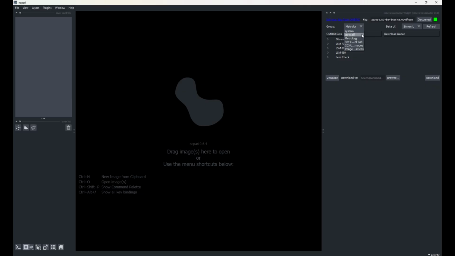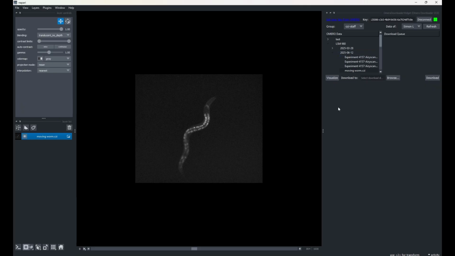Be sure to wait a little bit when you're changing between groups, because it can take a little bit of time to load all the data. You can then click on the microscope in the date and select the data. Once you select the data, if you don't know exactly what it is, you can visualize. It is streaming directly from the server, so it will be a little laggy.